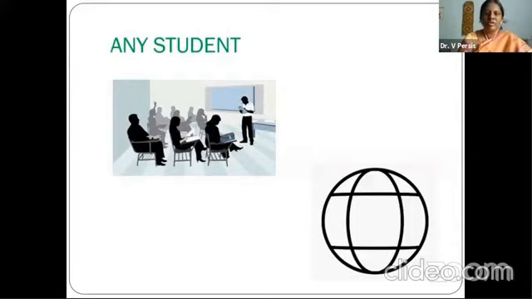Previously, how many students was I able to reach? My class strength is only 30. So only those 30 are my students. Those 30 are benefited. But now, no physical barriers, no physical walls. So everyone across the globe is my student, I can say. So this is one of the greatest advantages.